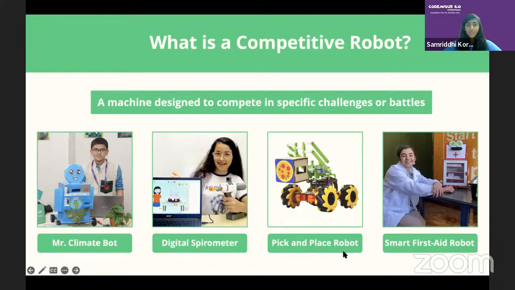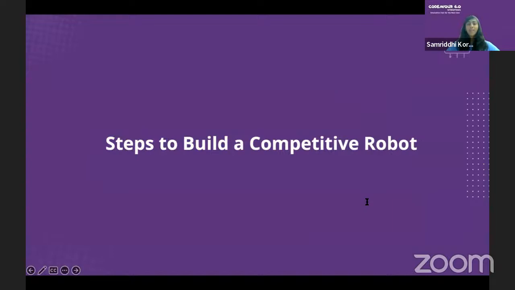Moving on. So we have the steps to build a competitive robot. So guys, I want you to put it in the chat box. What do you think are the main important things that you need to keep in mind before starting to build the robot? Let's say from ideation till the final product, what are the steps that you're going to follow? What are the things that you're going to keep in your mind? And what are the important things that you need to take care of before starting to build a robot or even during your journey? Anything.